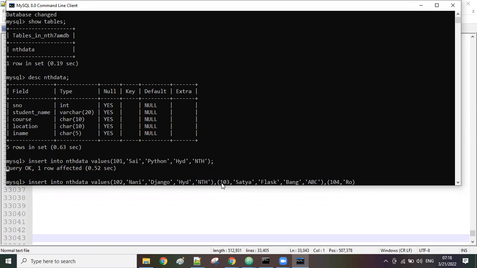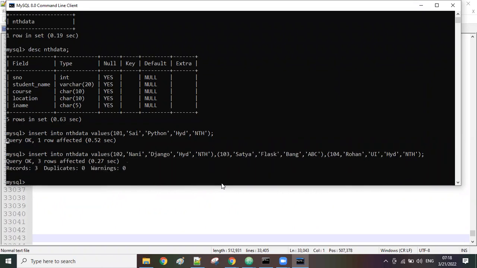Then some name, Rohan, something like this. Next, of course, right? Let's take the UI, then location, Hyderabad, for example. Then again NTH like this. I won't stop it now. I take it as 3. Then at the end, what is there? Semicolon. I click enter here. Now see, 3 rows, right? 3 rows affected, guys.